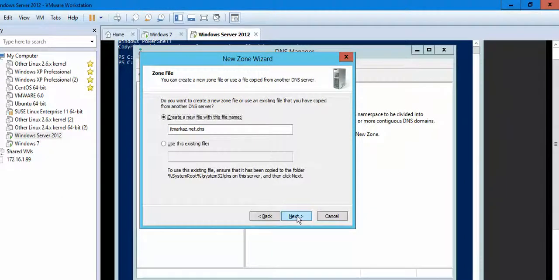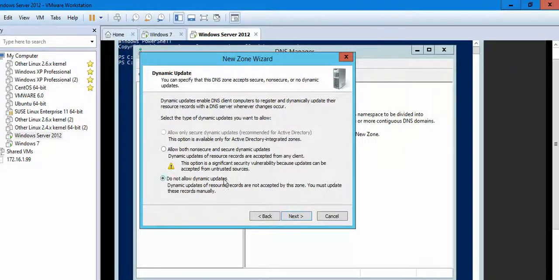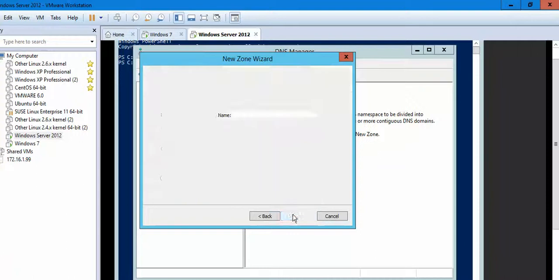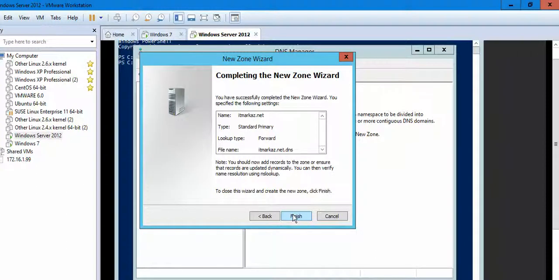Okay, it will ask me for creating a DNS file name. I said that it's okay, you can create with this name. It's asking what kind of updates you want me to receive. I said allow both non-secure and secure dynamic updates. Now it's saying that your forward lookup zone is configured with the below information. I said okay, no worries.